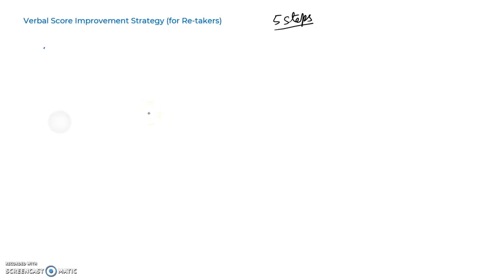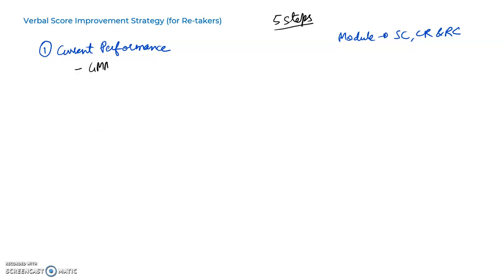So what's the first step? The first step is you need to know your current performance in the various modules. Whenever I say modules, I will always mean SC, CR and RC. So you need to know where you currently stand in the 3 modules. Now how do you know that? The best way to do that is, if you have your GMAT ESR, that gives you the breakup, so you can look at the ESR to know where you stand.